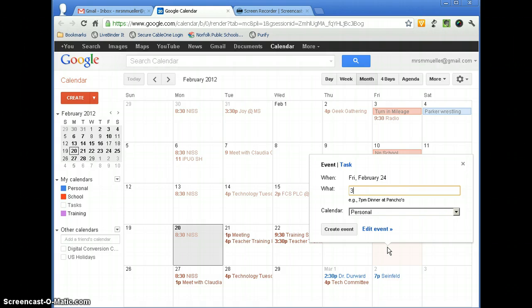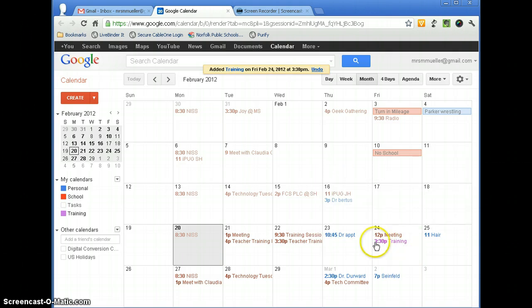So I'm going to say 3:30 p.m. training. And under calendar, I'm going to select the training calendar for that to go on, and I'll go ahead and click create event. And so now we can see that that training event will show up in purple because that's the color that we tagged it.